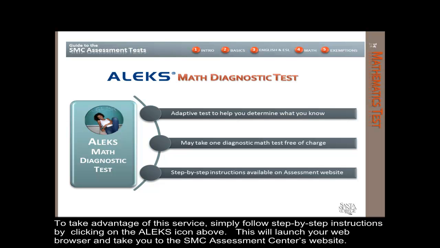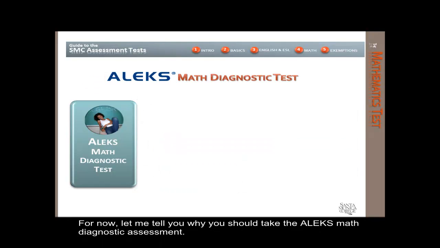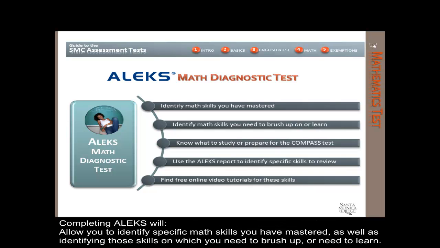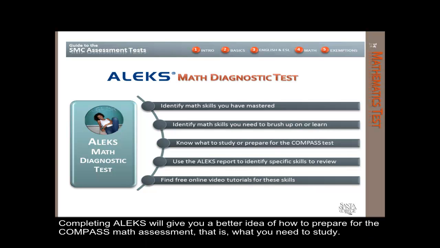To take advantage of this service, simply follow the step-by-step instructions by clicking on the ALEX icon above. This will launch a web browser and take you to the SMC Assessment Center website. For now, let me tell you why you should take the ALEX Math Diagnostic Assessment. Completing ALEX will allow you to identify specific math skills you have mastered, as well as identifying those skills on which you need to brush up or need to learn.